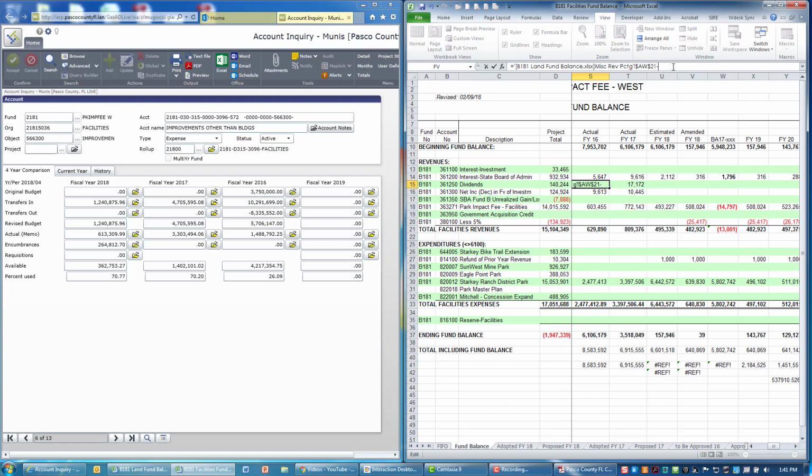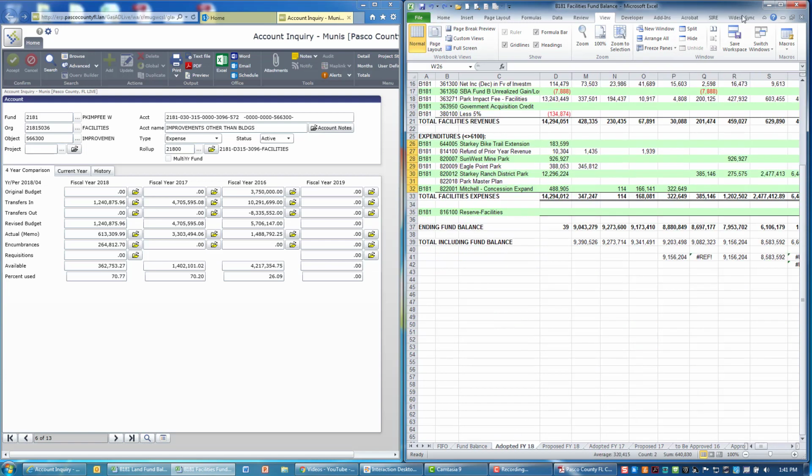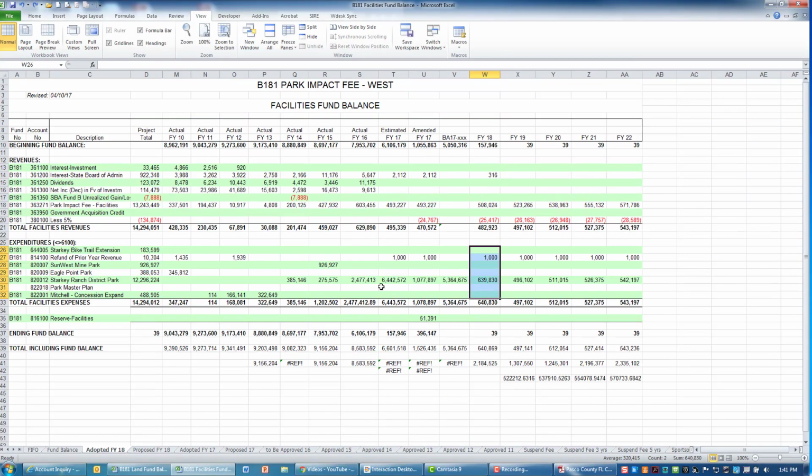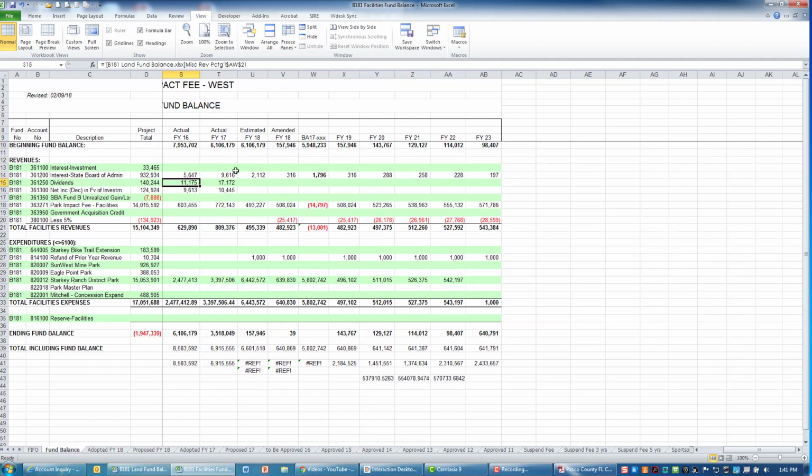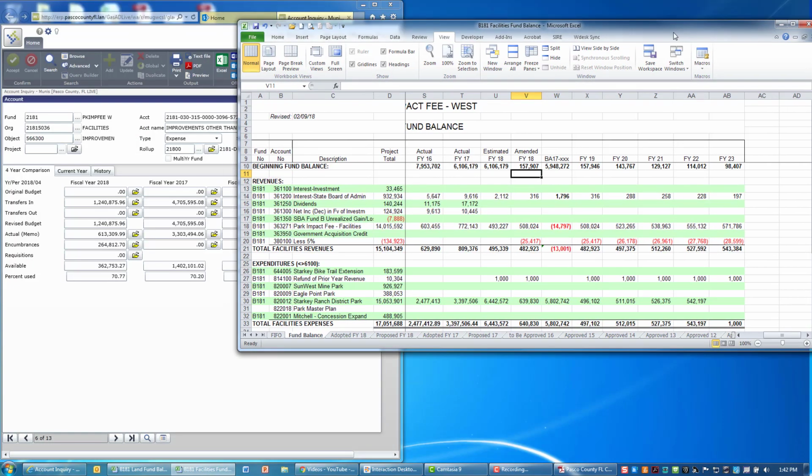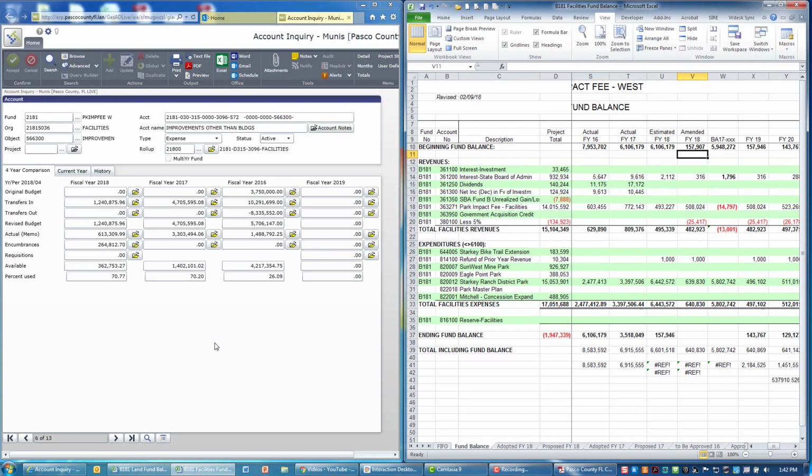I think I'm just going to have to deduct $39 here because I don't remember exactly which one it was. Not this one, sorry. Go back to my adopted 18 file. Now we match exactly. Which means our fund balance should be 157,907 here. Again, we can double check this.